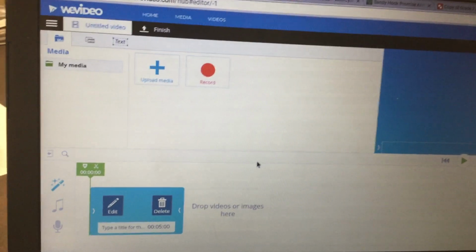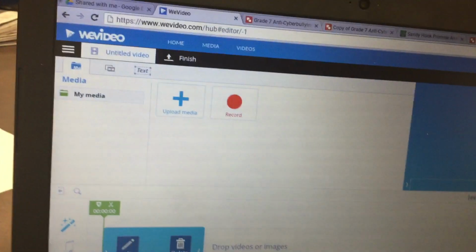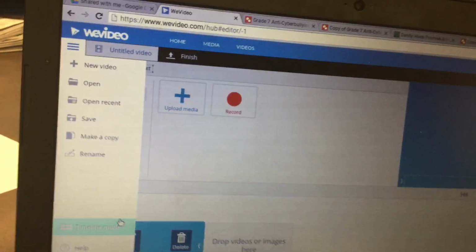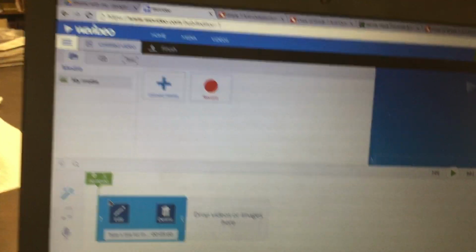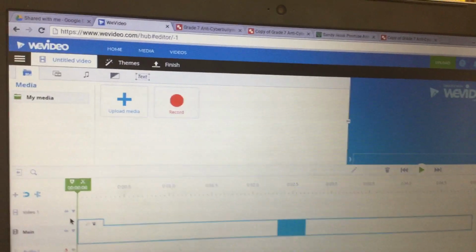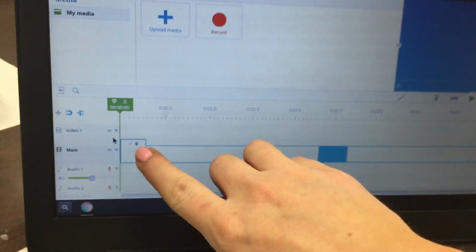Next, you're going to switch over to timeline mode. So you're going to click on the 3 lines at the top and then click on timeline mode, which is closer to the bottom of the screen. Next, you're going to click on the trash can that appears in the main section of the timeline. We're just going to get rid of this blue thing because we're not going to need it. So just click the trash can.